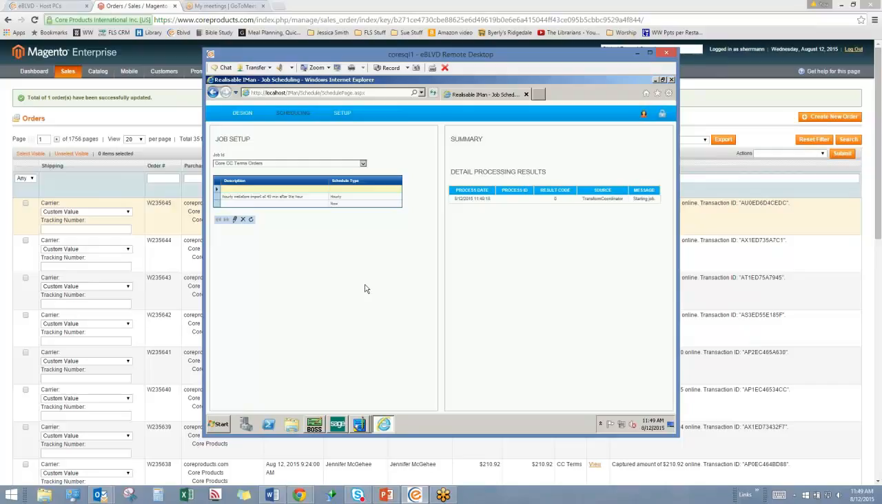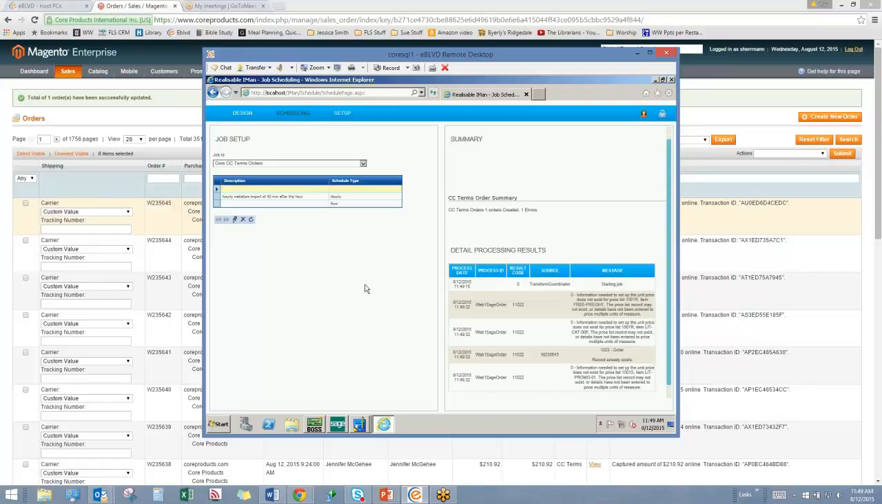So that is the scheduled event, and that is about the fastest way I can get you through a Magento to Sage 300 integration that I know of.